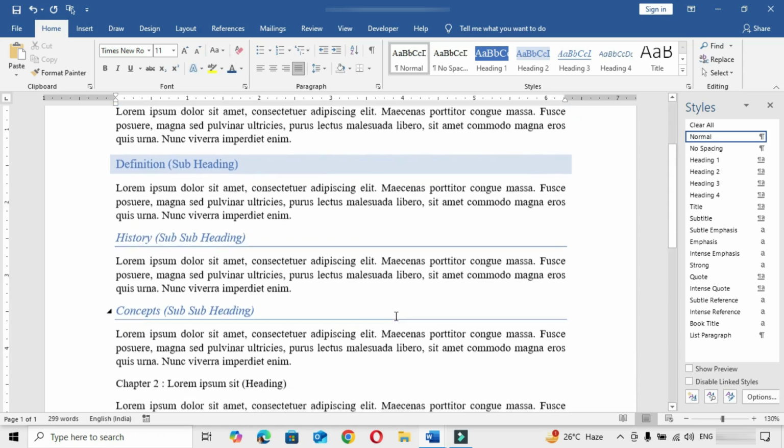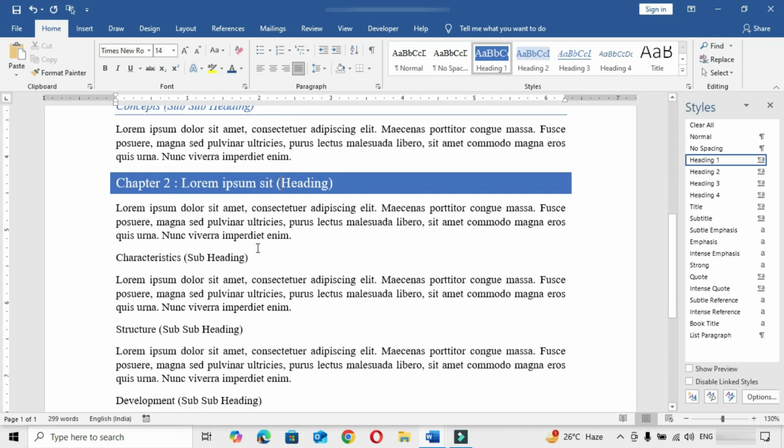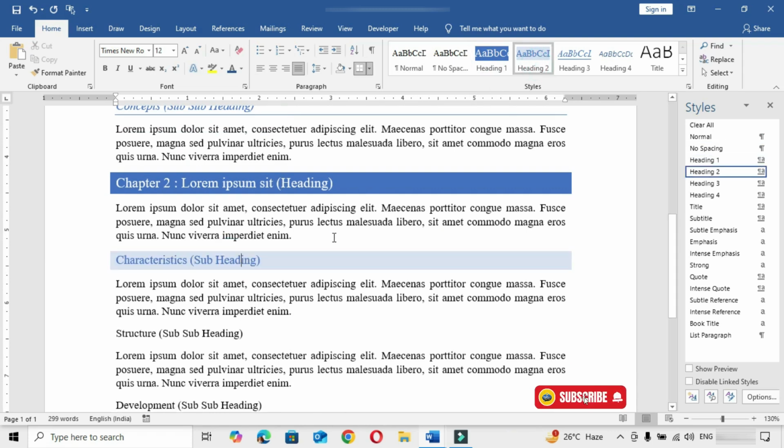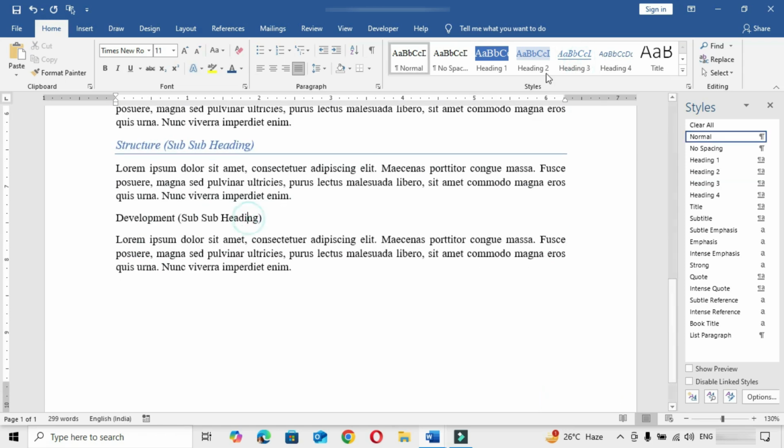Now let's apply the styles to the other part of the document and see how easily and quickly content has been organized with uniformity and consistency with the help of styles.